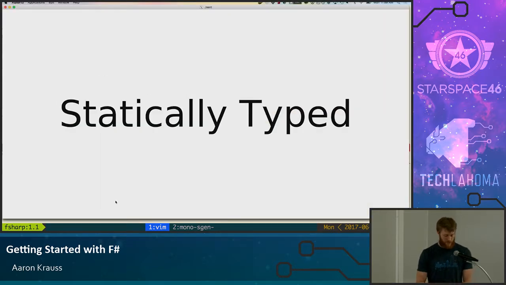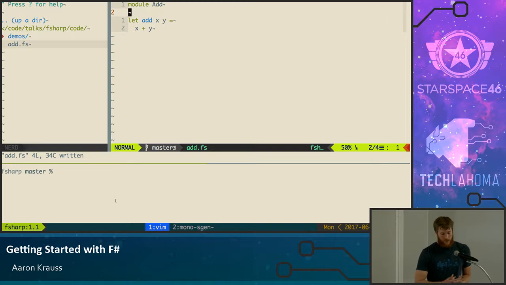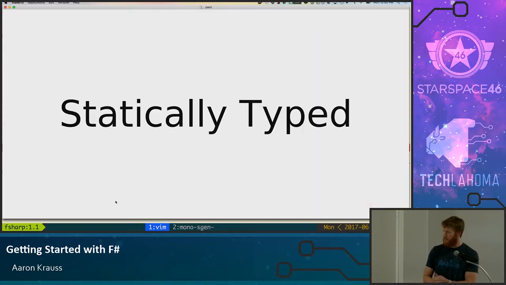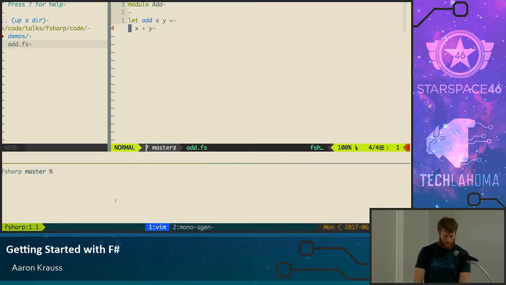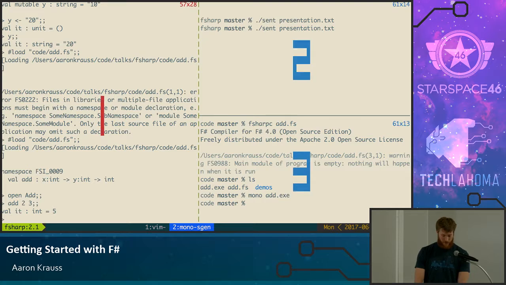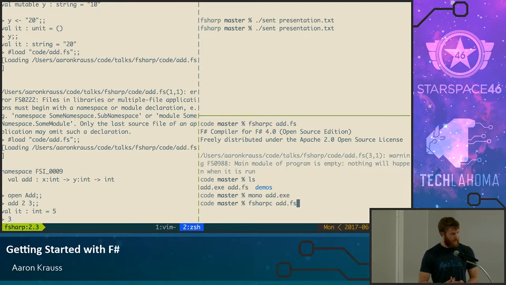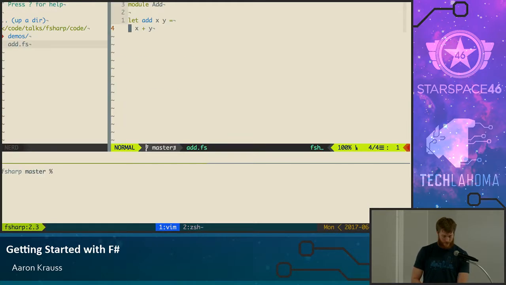F# is statically typed, which makes sense, but you might be thinking, hey, I thought statically typed languages always had to specify a type. And that's not true. That's a common misconception. The phrase statically typed only means that type checking happens at compile time, which is whenever I'm running the fsc command. So at this stage, whenever I'm building the file, that's when type checking occurs.